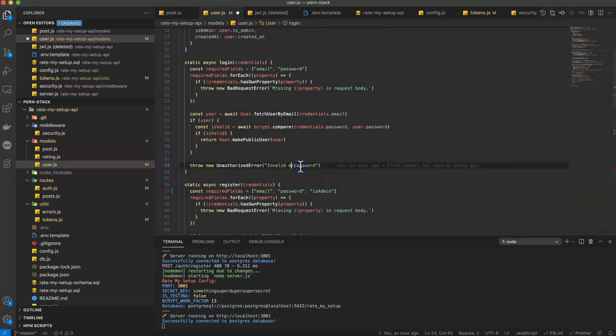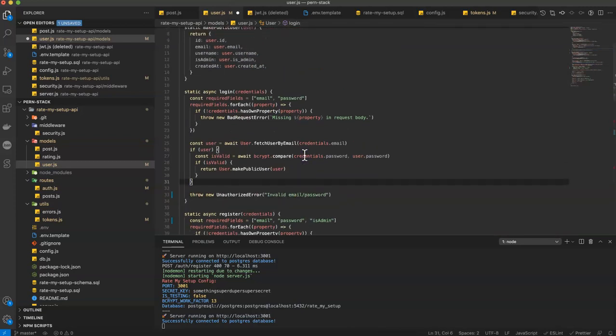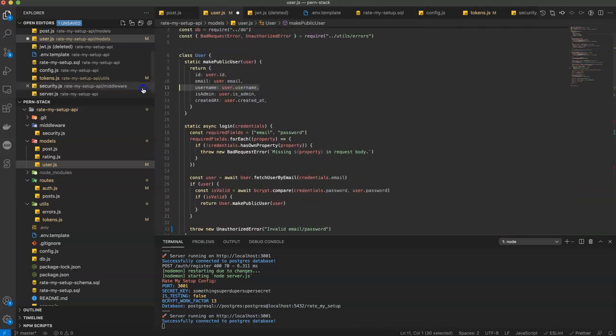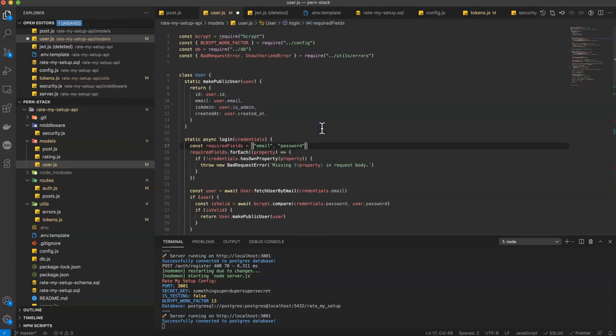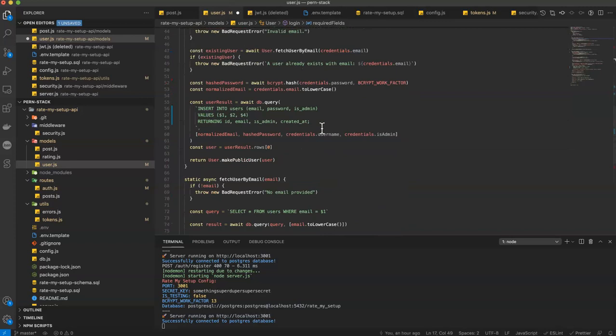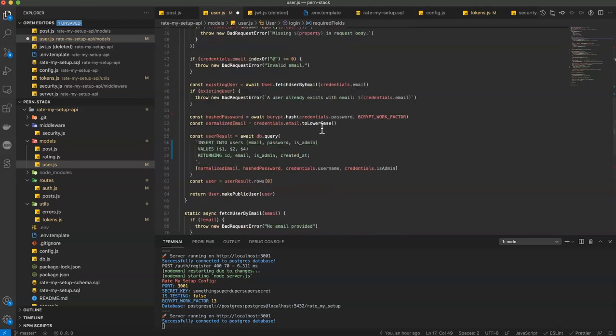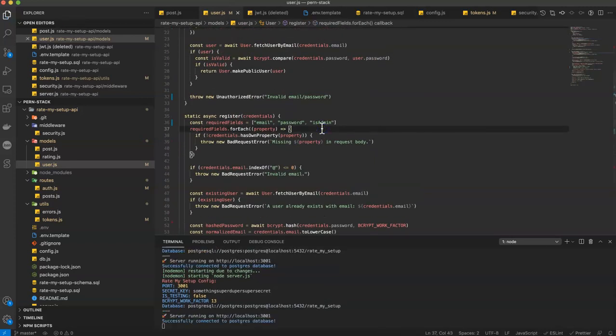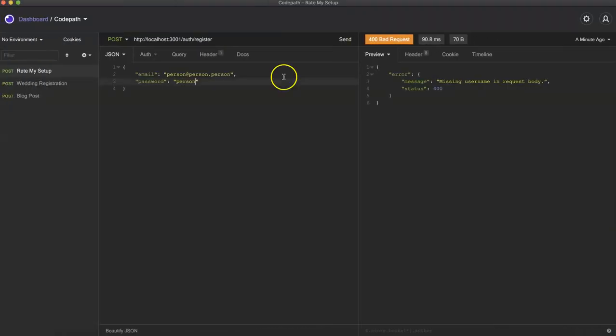Great. Let's say invalid email password. Okay. Let's also get rid of this here. Looks like I got rid of all username specific stuff. We no longer need it. Cool. Seems to be working as expected. Let's try it out. Okay, no errors. Let's see if we can sign up.